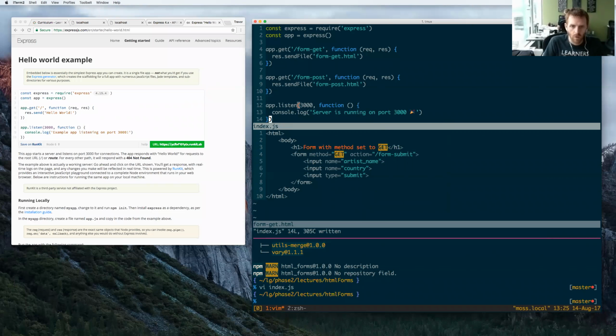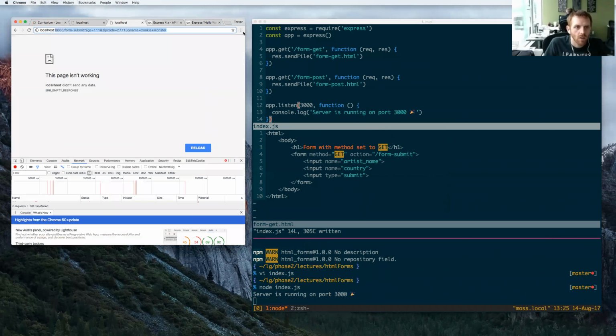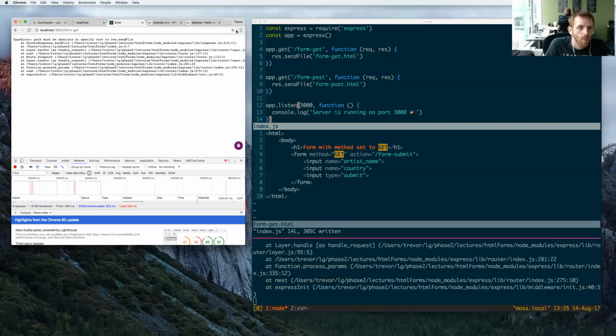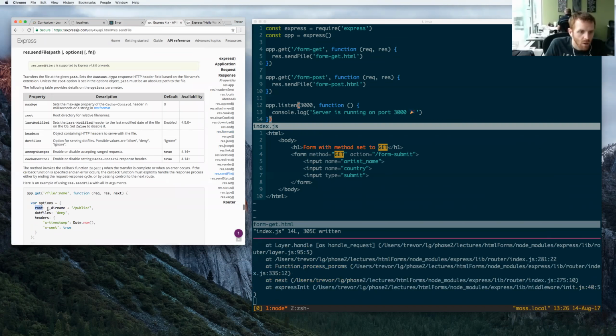Okay. So node, run our server, running on port 3000. Let's give this a shot. Port 3000, form get. I'm asked to specify root. Okay, so we do have to specify root when we're doing one of these send files. We can see in their example, they were specifying root as dir name, which is just the directory of this file. And then they're adding public to it, but we can just use directory name since we've got it right in here. All right, so this option is going to be like that.